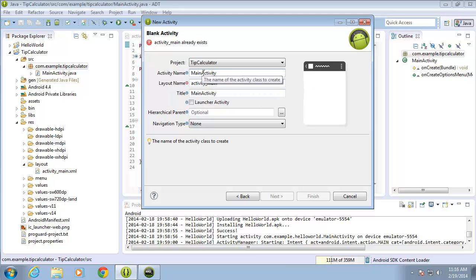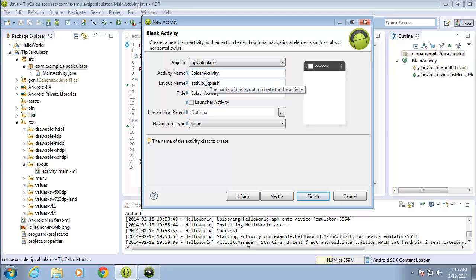Instead of saying Main Activity, I'm going to call this one Splash Activity. Now notice that as I type this, the layout name is also changed. So this layout is going to be called Activity Splash. And I'll go ahead and hit Finish.